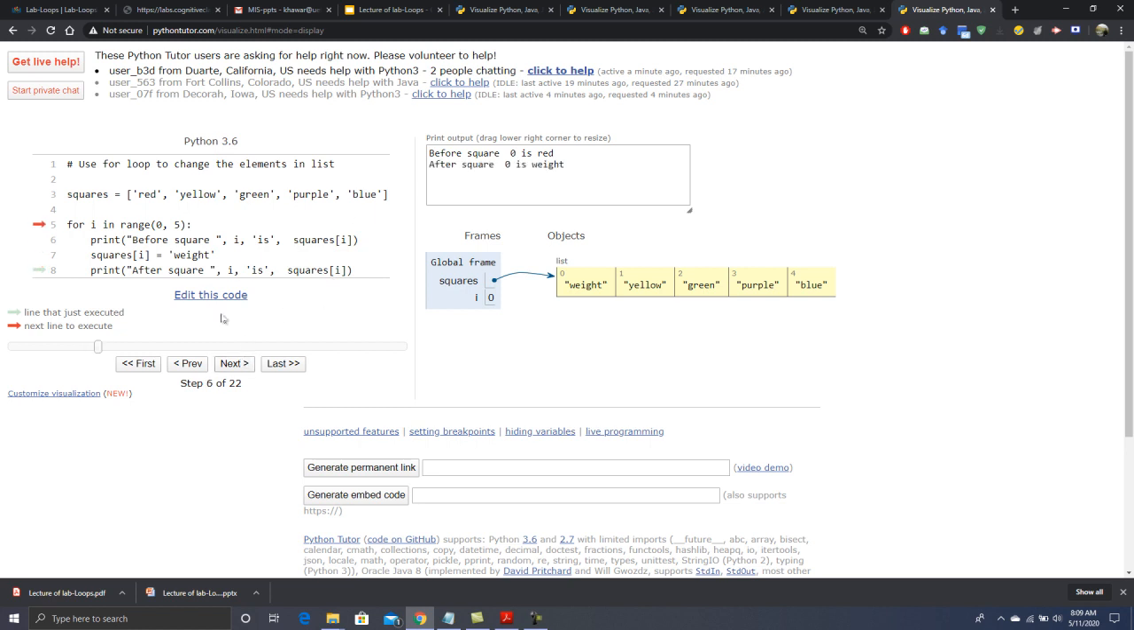Okay, got it? Now i is 1, so it will print yellow first, and then, for example here, print before square 1 is yellow, because i is square of i. So now square of i is equal to wait, we have changed it to wait, and then print this thing, and it will completely change the list. Got it?